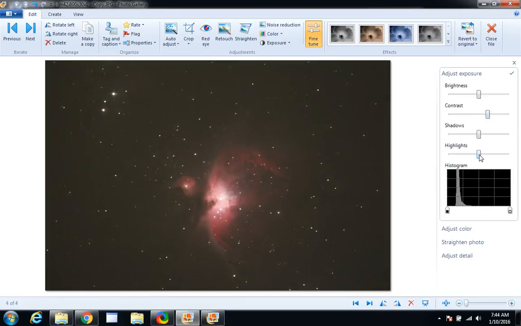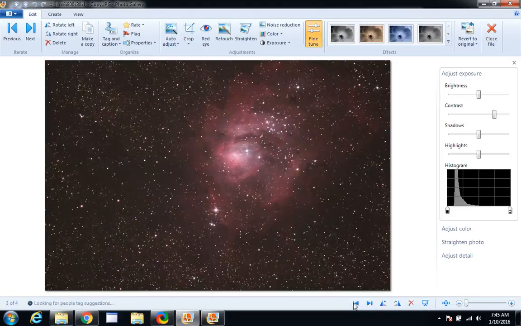and again, highlights, here we go, probably blowing out the core a tad, so I'll decrease brightness just a tad. But again, not bad for a single 30-second shot using free software.